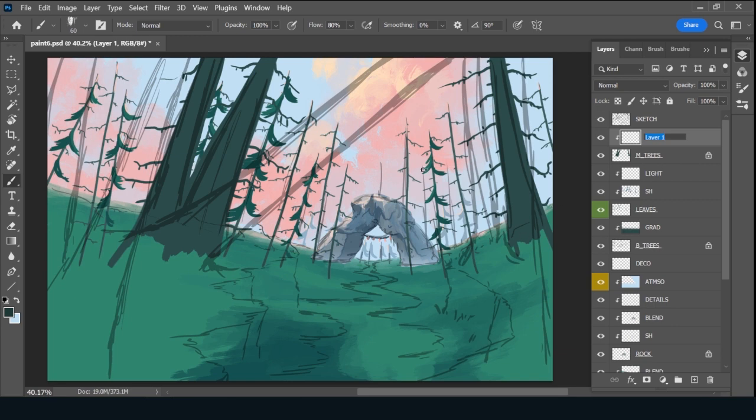But if you're jumping back and forth between foreground, background, middle ground too much, you might lose values.